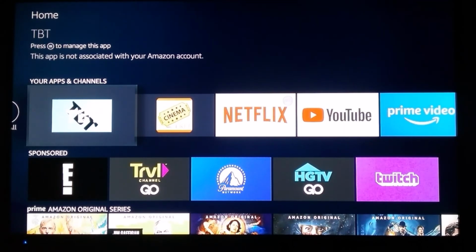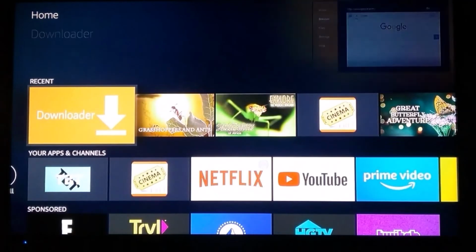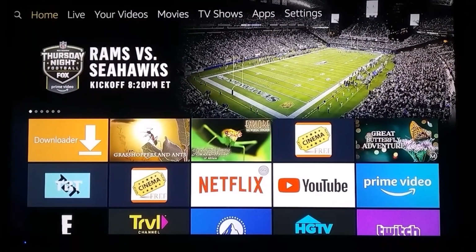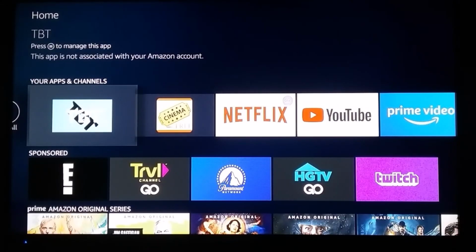You also will need to go into your settings, and there will be a video in the link below that will explain how to go into your settings, and you need to clear your cache and your data daily. This is going to help the app run much more efficiently.